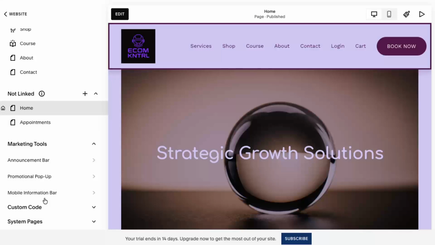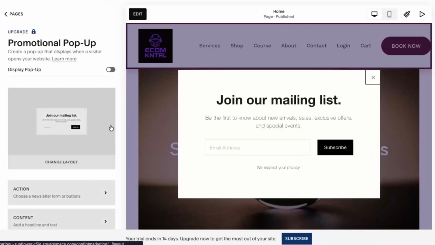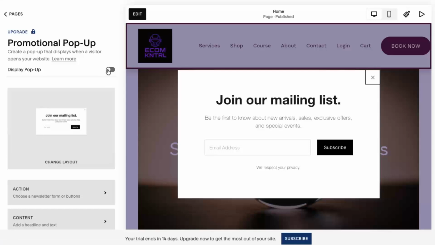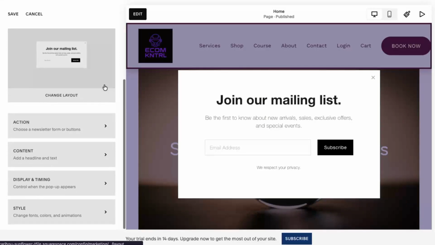Inside Marketing Tools, you'll see an option called Promotional Pop-up. This is the feature we're going to use to create your email pop-up. Click on Promotional Pop-up to open its settings. At the top of this screen, you'll see a toggle switch that turns the pop-up on or off. Click on the toggle to enable it. As soon as it's turned on, your pop-up will be active on your live site once you save your changes, so we'll customize it before we finish.